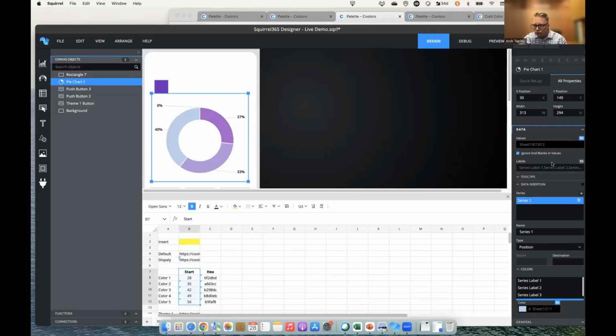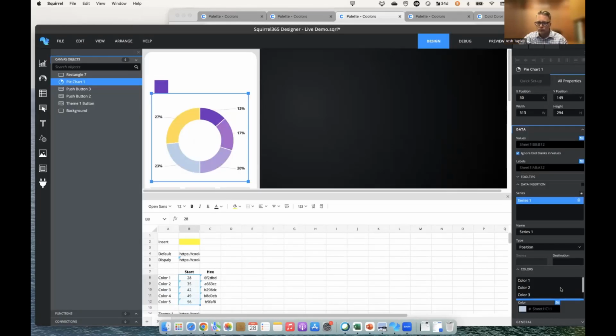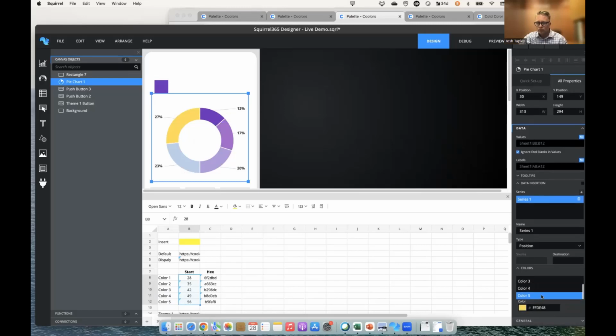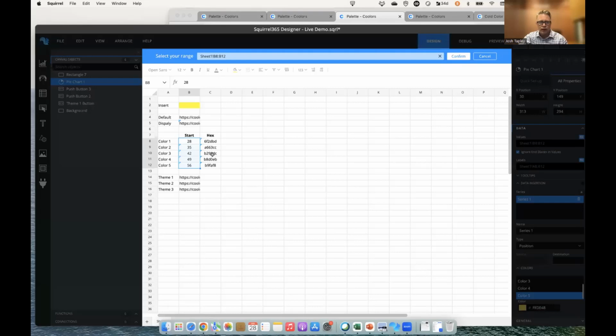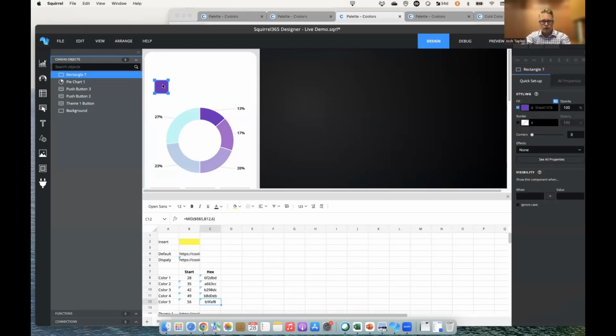I'm doing something slightly wrong. Maybe my labels need to be 5. And I'll do my values again. There we go. That was it. I needed to have the right number of labels for it to work correctly. And there we go. Now we have this purple to blue color scheme. Everything's set up. No pressure.